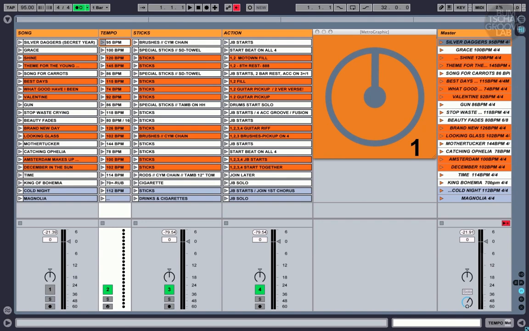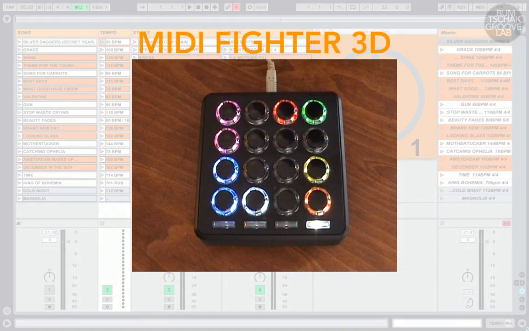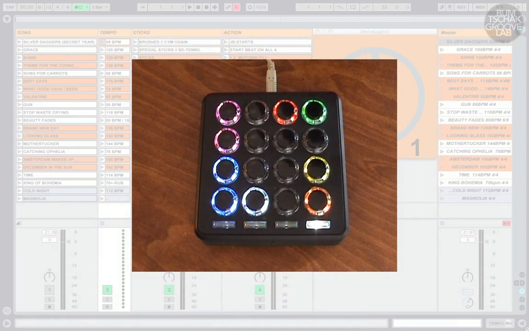Okay, so how do I control this setup on stage? I'm using a Midi Fighter 3D MIDI controller. It's from DJ Tech Tools, and it's really an awesome controller. It can do many more things than I'm actually showing in this video. I chose it for this purpose because it's small, it's robust. You can hit the buttons really hard, even with a drumstick in your hand. And most of all, because you can assign individual colors to all the buttons. So that's really helpful on a dark stage when you just need to have a quick look and then know which button you want to hit.